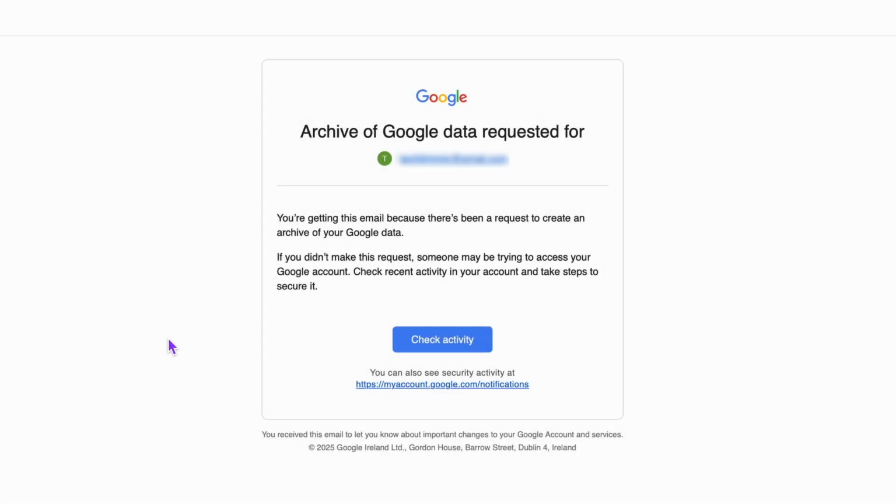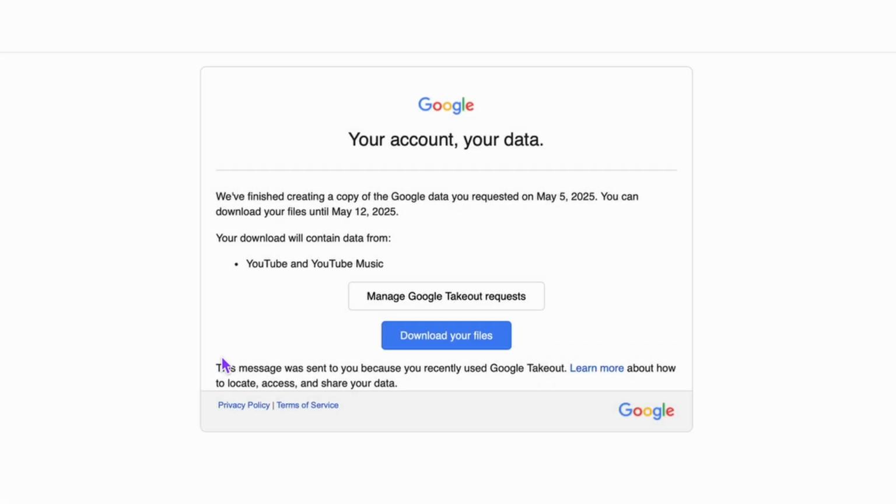Meanwhile, you will have received an email that the archive of Google data is indeed requested. And after some time, when the export is finished, a second email will arrive with the topic "Your Google data is ready to download." This mail contains a download link, and that link will expire in about a week. Download your files straight from the link in this email, or go back to Google Takeout to download them from there.